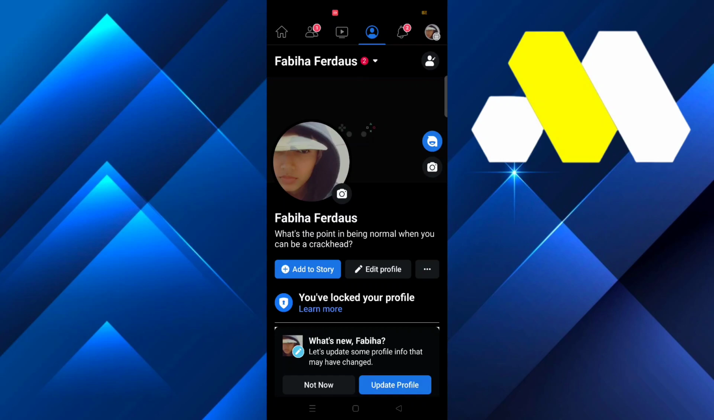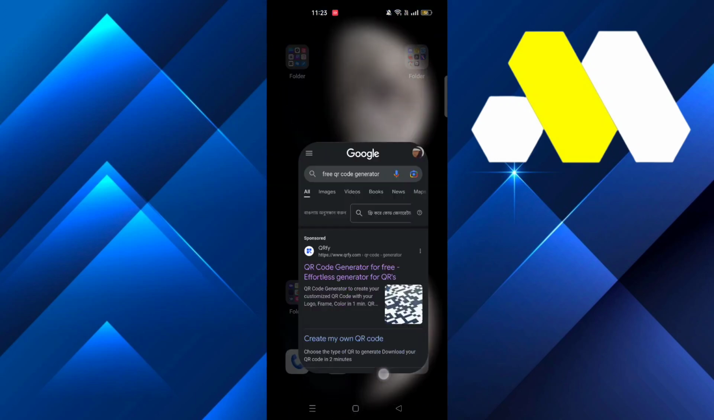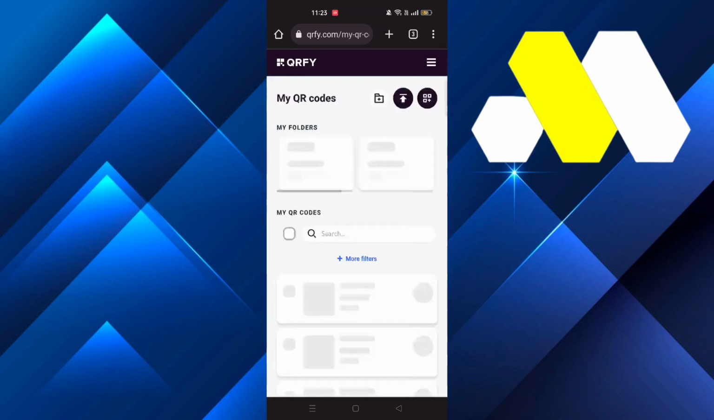We're going to show you how you can create a QR code for your Facebook page. At first, tap on the three dots here and then go to copy link at the bottom. Once it's done, go to Google and search for free QR code generator and tap on this QR5, the first one.